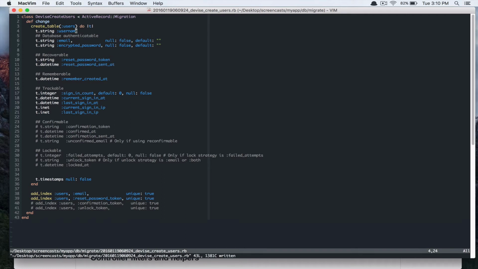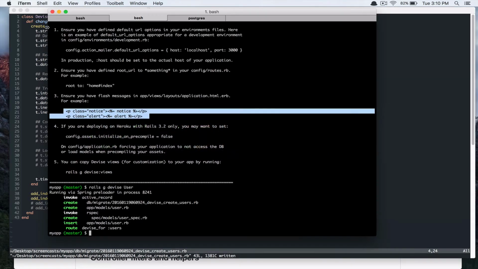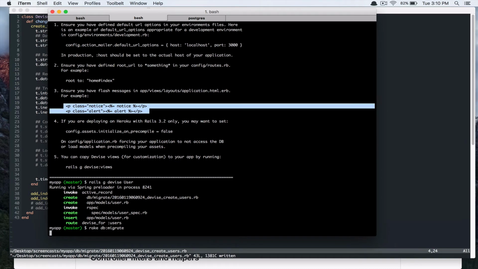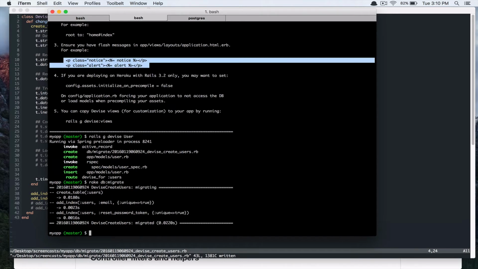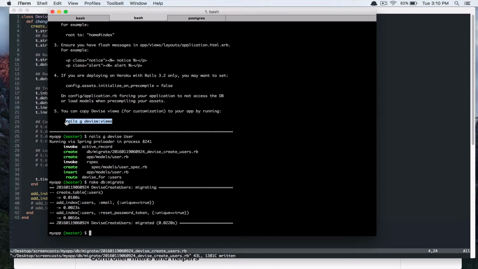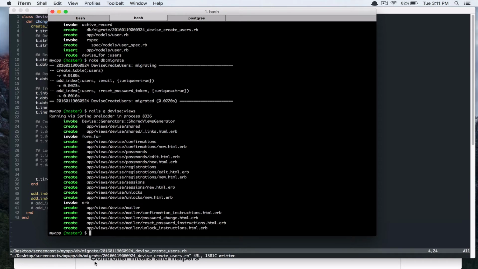All right, so let's run our migration. Rake db:migrate. And we can run this generator to create our views. Rails g devise:views. All right, so let's see if it's working in our browser.